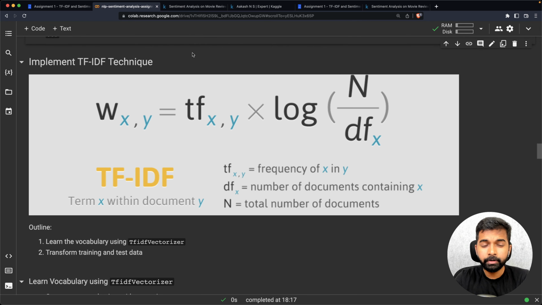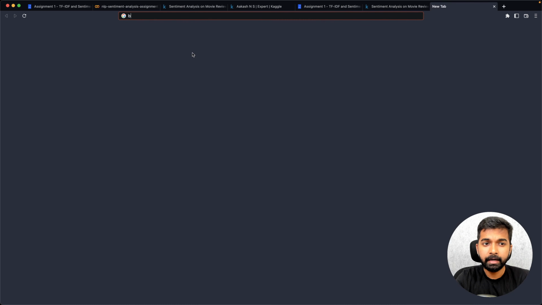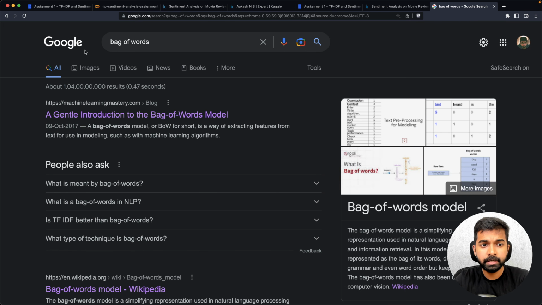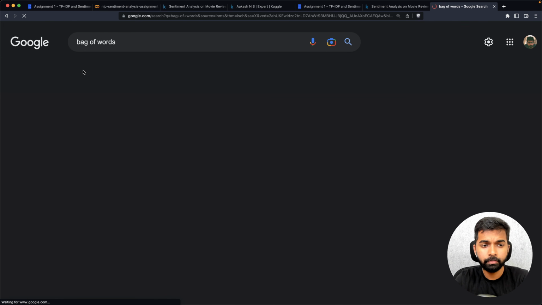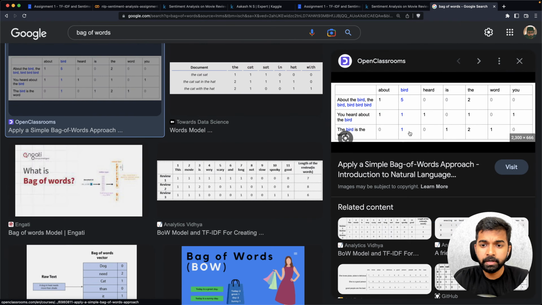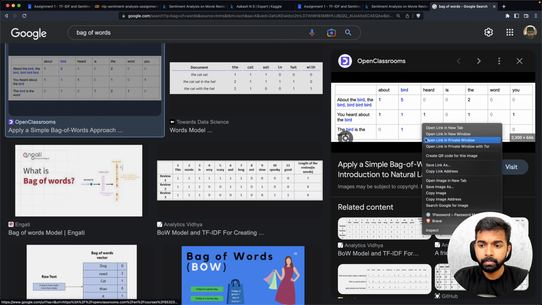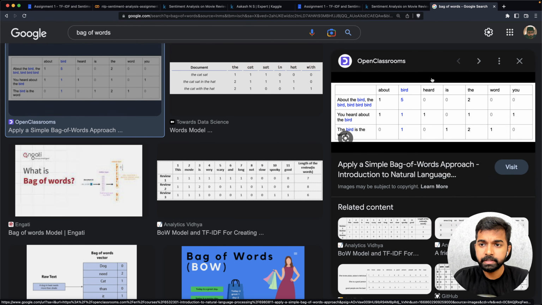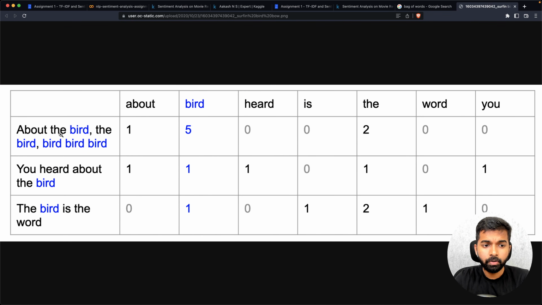Now, the last time we looked at the bag of words technique, and let me just open up bag of words once again. So I'm just going to search bag of words and I'm going to look for images online. So here is how bag of words works. Let's open this image up. So in the bag of words model, we try to take a bunch of text documents. In this case, there are only 3. And then we try to convert them into vectors.